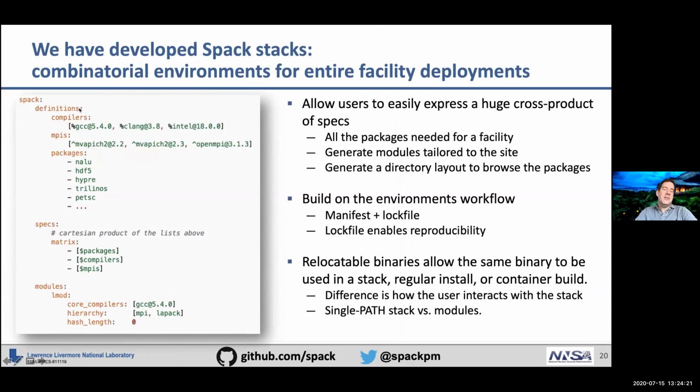You can say, here are some definitions. There's a compiler list here: GCC 5.4, Clang 3.8, Intel 18. You can have some MPIs, and you can have a bunch of different packages in here. And in your spec list, instead of just a list of specs, you can have a matrix. What this is saying is just take the cross product, or the Cartesian product, of these three lists. It says build Nalu, HDF5, Hypre, Trilinos, and PETSc with all combinations of these compilers and these MPIs.